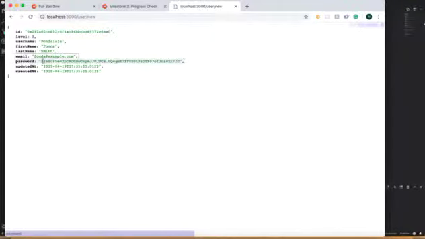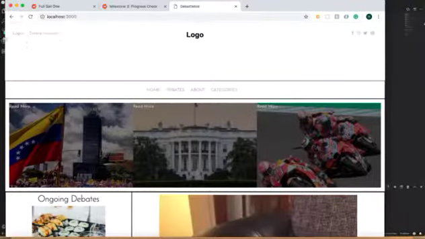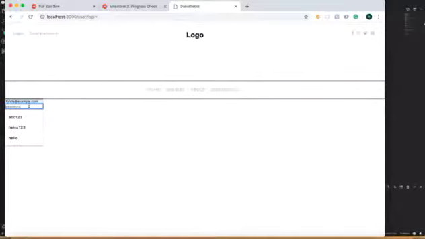So you have the password. It's already encrypted, so there's no way where you can see it. So if we go back to localhost 3000, I'm going to log in with the email from the example, and if I remember correctly, ABC123.